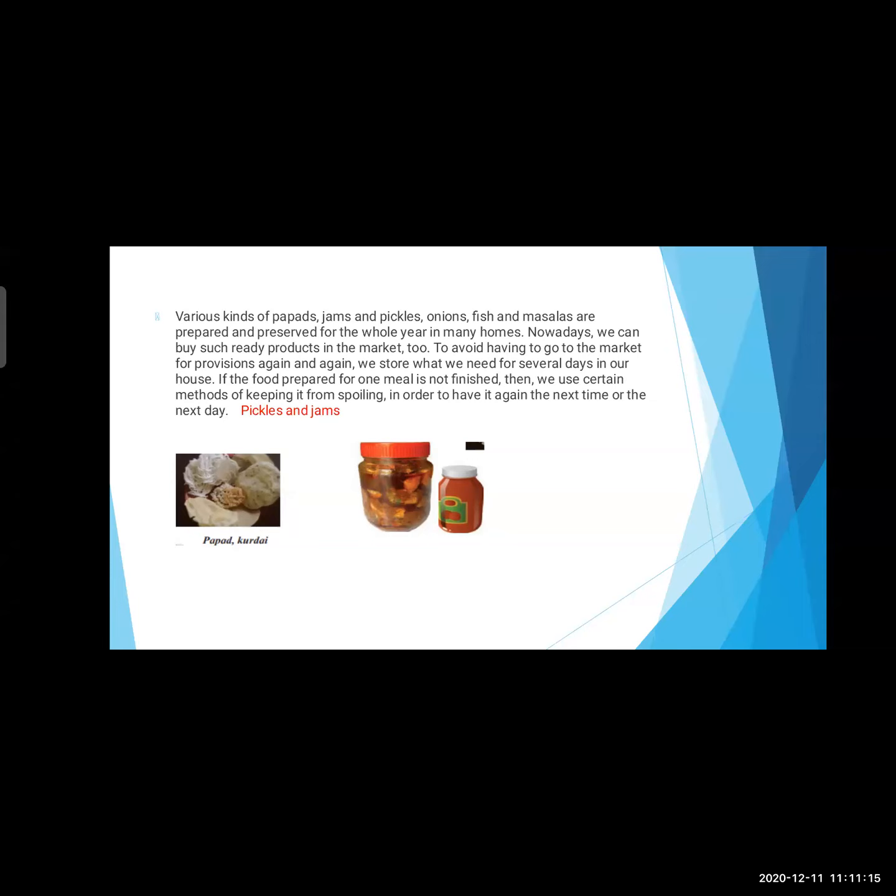Each and everything is available here. Okay. Two, to avoid having to go to the market for provisions again and again, that we should go and buy, we should give our money and all that. So, your mother is making this papad and pickle for the whole year. To avoid going and buying it again and again, we should store what we need for several days in our house.